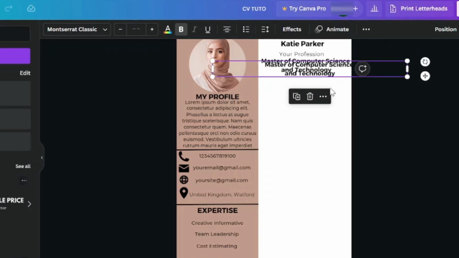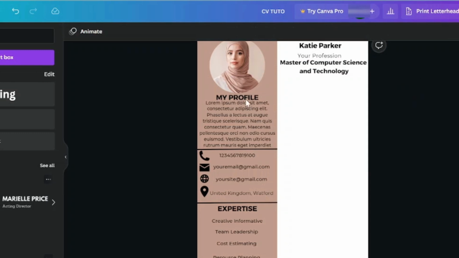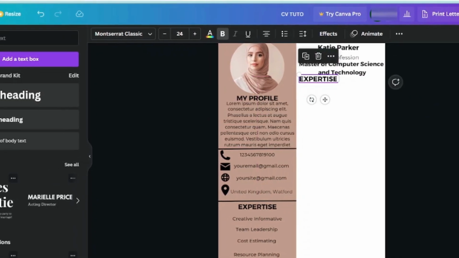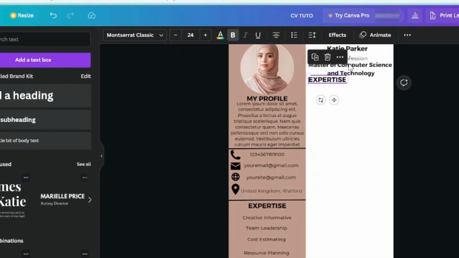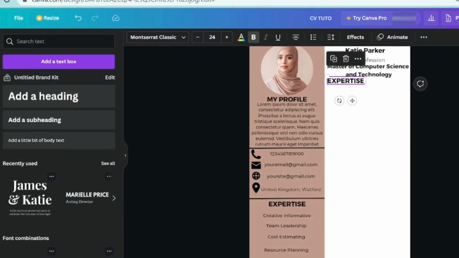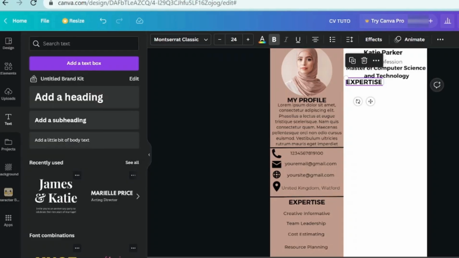Now I'm going to duplicate this, and actually I'm going to duplicate this one. Now this is very important. In this section you have to include your month and the year. When did you join, which year did you join, and when did you end.